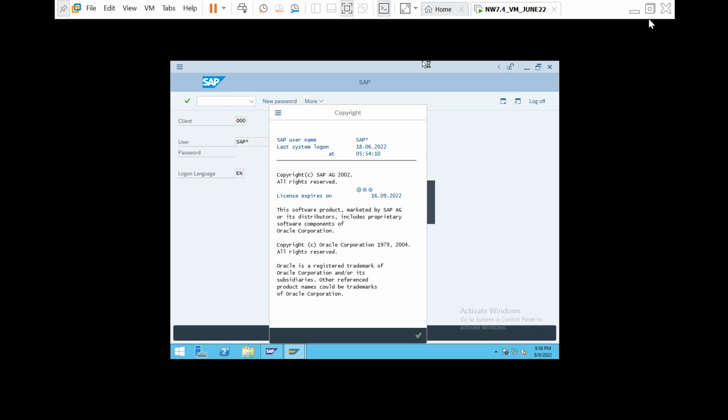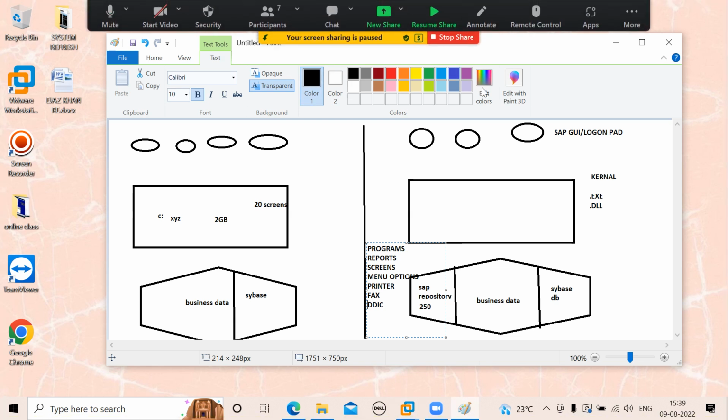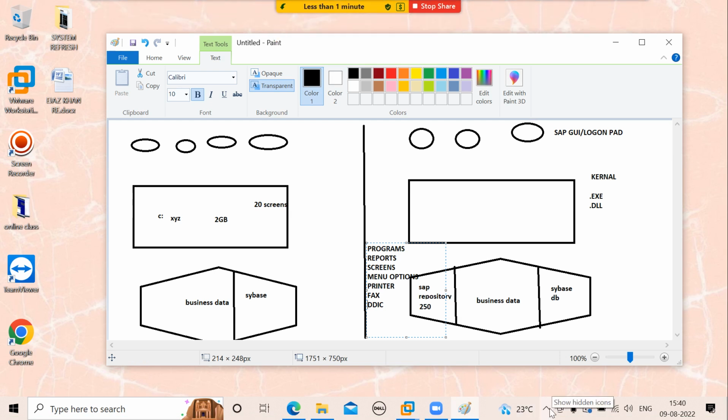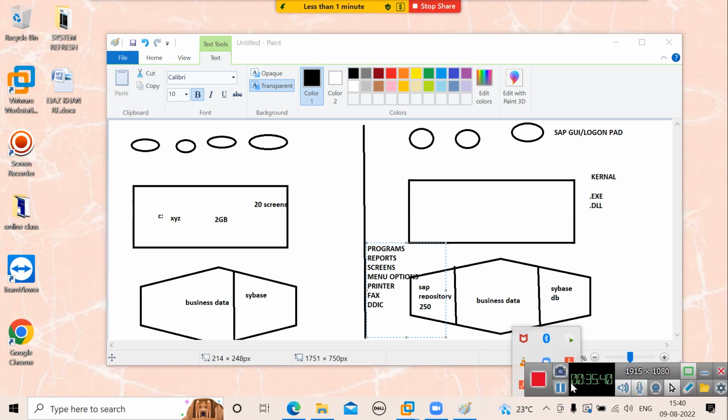That's it. I think we don't have time. Yeah, that's enough for today. From tomorrow onwards, I'll start SAP's architecture. Okay. Please be on time.